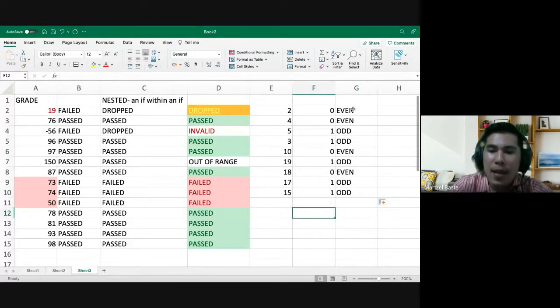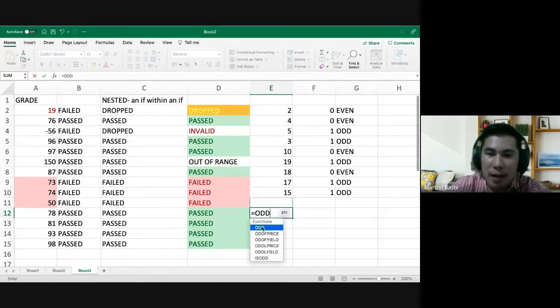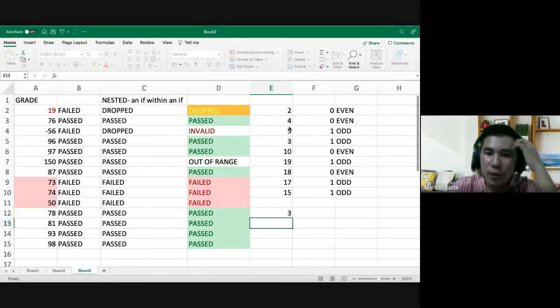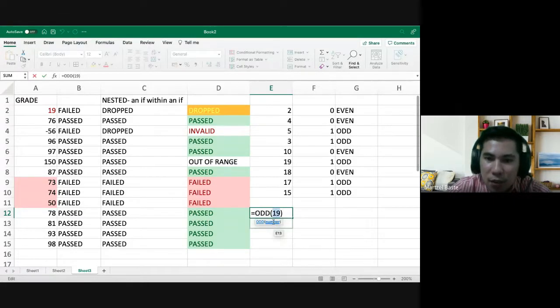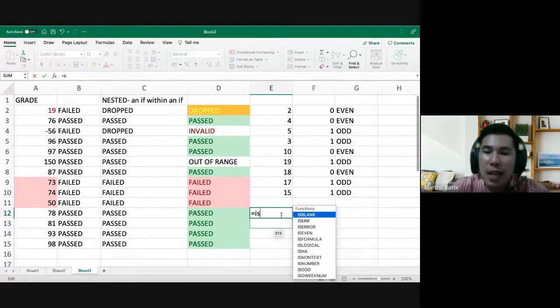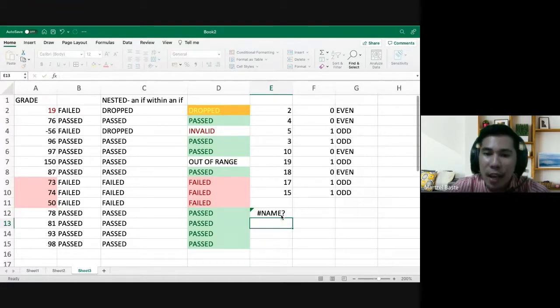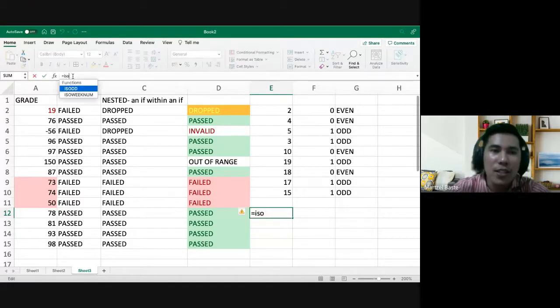In fact, there is an ISODD function, which, let's say, you click on it. The ISODD function will give us, let's say, 19. So the ISODD function is not a function that returns odd or even. I was expecting that it returns whether it is odd, okay?